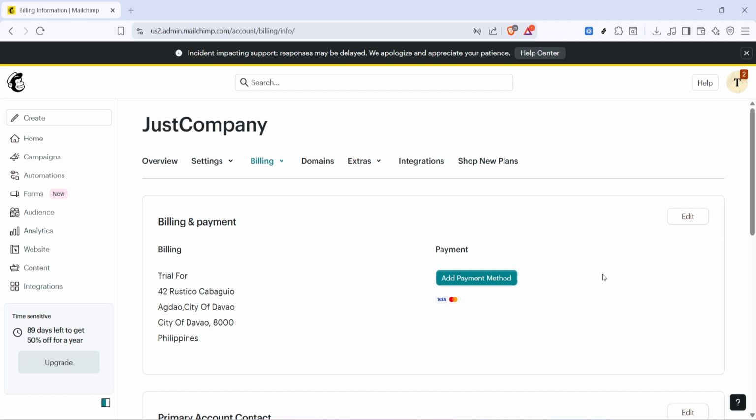A few helpful notes as you do this. If you don't see a remove option, it can mean one of a few things. There might not be any payment method saved yet. Your user role might not have billing permissions, or you're on a paid plan that requires at least one valid method on file, which can disable the remove button until a replacement is set.